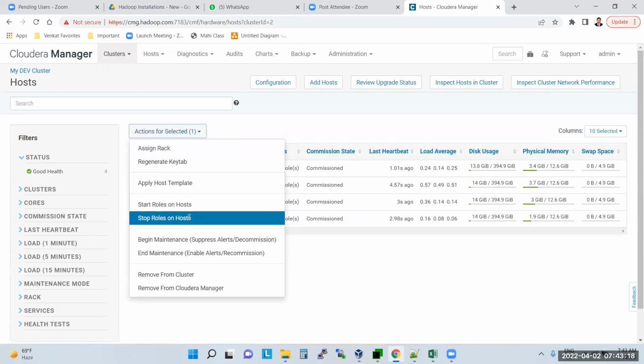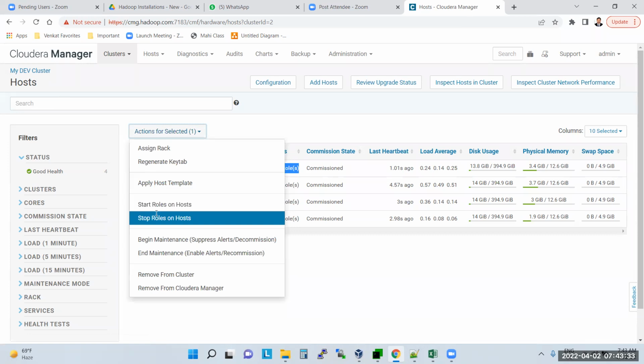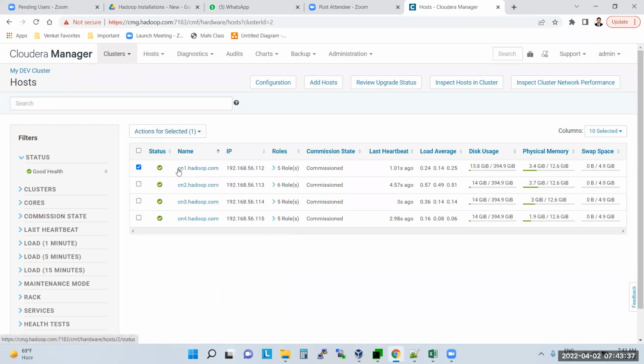Or if you want to stop the roles on a particular machine, think that this machine is having some issue and you want to stop only this machine's roles. Roles means the services, only on this machine. Then you click on host, select the host, and click on stop roles. And I want to put only this node in maintenance mode.